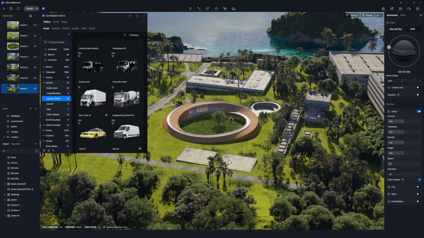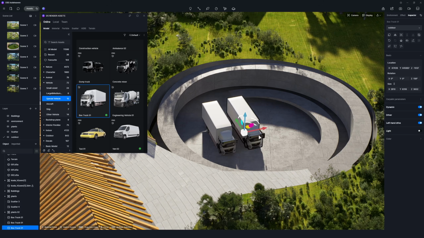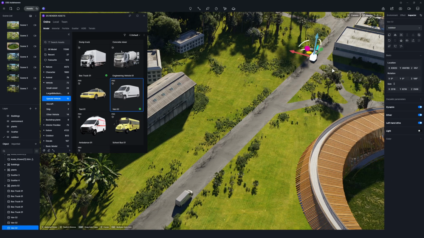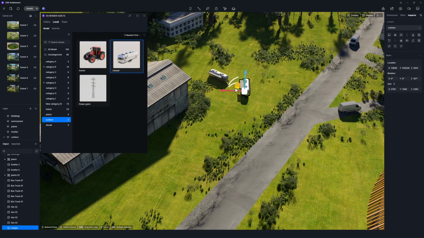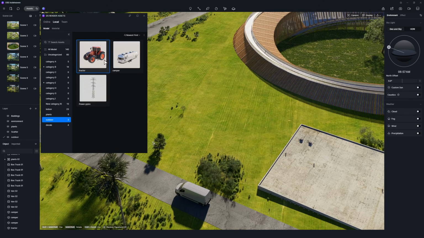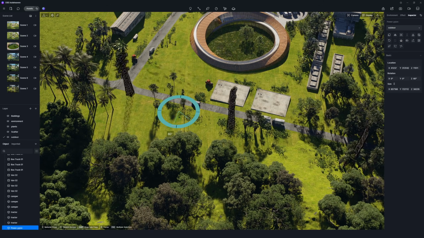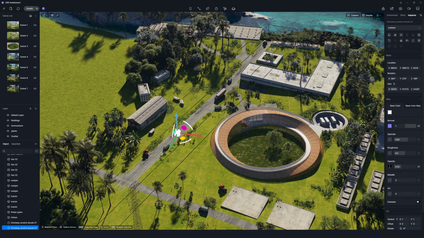After setting up the environment, you can enhance the scene by adding decorations such as vehicles and a power transmission network. Decals of traffic trails and lawn patches can further improve the realism.